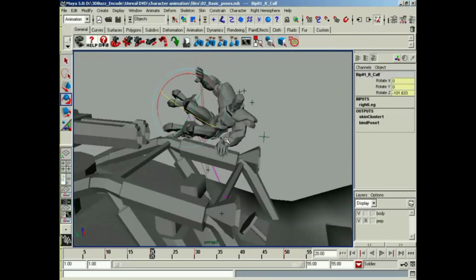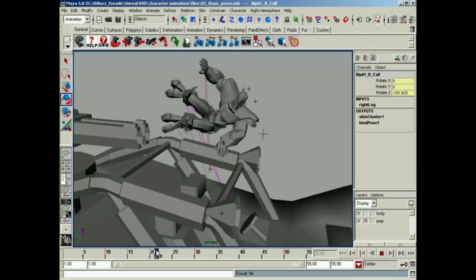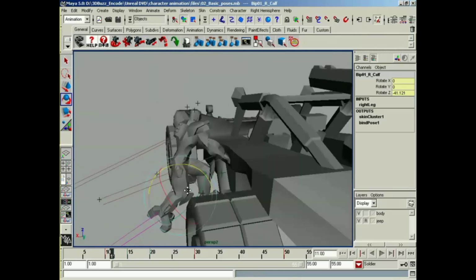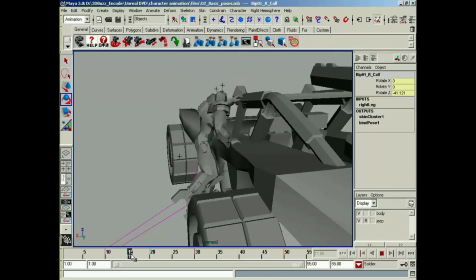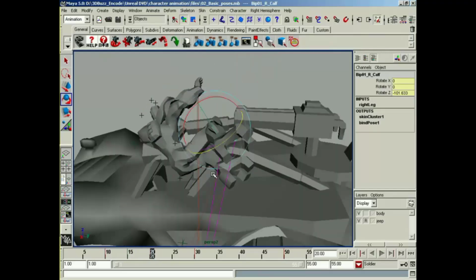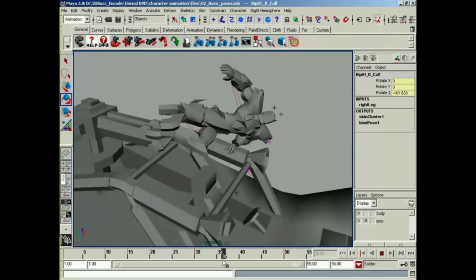So again, I'm going to press Control Alt S, and that's going to set a breakdown key in all my channels. So as you can see now, he's just going up in the air. Well, it's looking a whole lot better already. And all the snapping between the keys is going to get fixed later. Right now, we're just worrying about the poses. And sometimes even the betweens get fixed by themselves, as you can see right here. I mean, that pretty much took care of it.